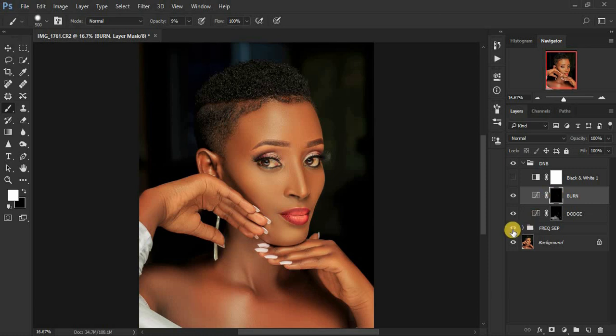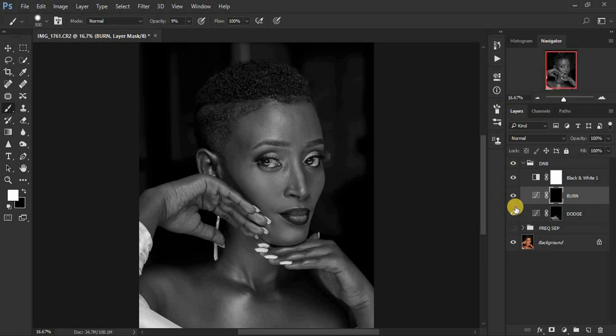So this time around I'm going to burn, turn off the frequency separation group and turn back the black and white layer on. Make sure you're on your black mask, it is selected, and just continue bringing shape or dimension onto the model's face by painting over those areas like that. So I'm going to come to the cheekbone, and I'm just going to do that. And if at all you missed out on a particular area, come back to the dodge and just enhance that particular area by just painting there.